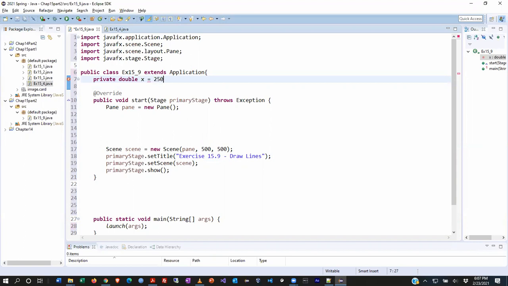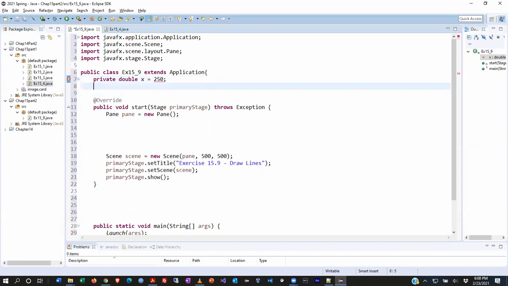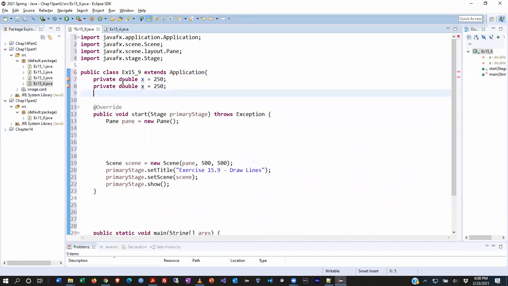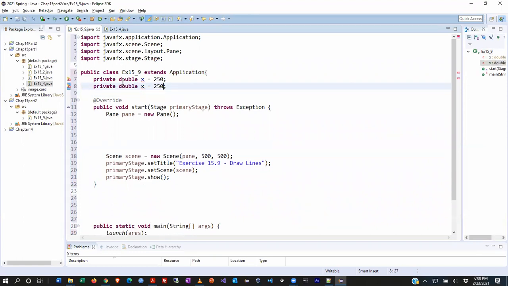And we're going to choose 250 for X. And why am I choosing 250? Because that's halfway across 500, basically. So I'm predetermining my X and my Y. I'm hard coding it. So now if I decide later to change the size of the window, I could write these as variables too, honestly.